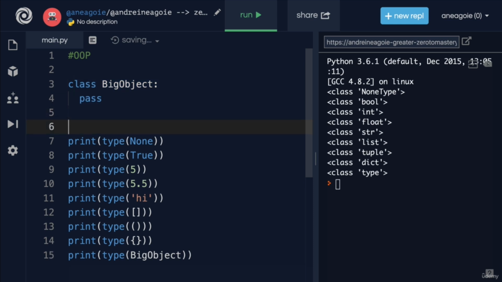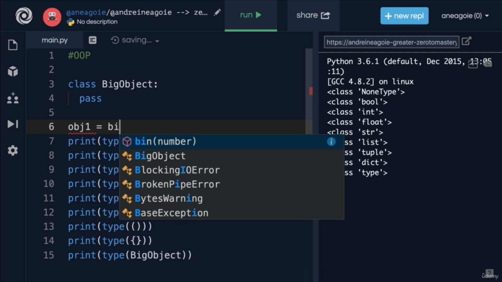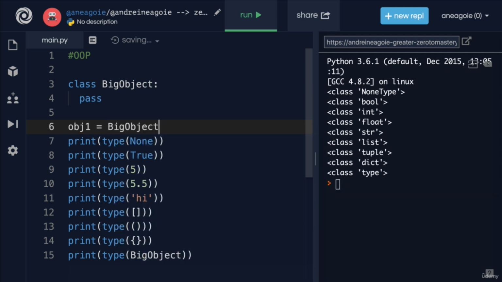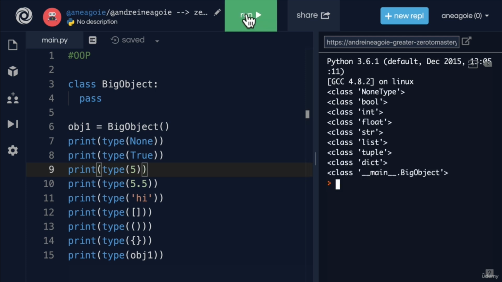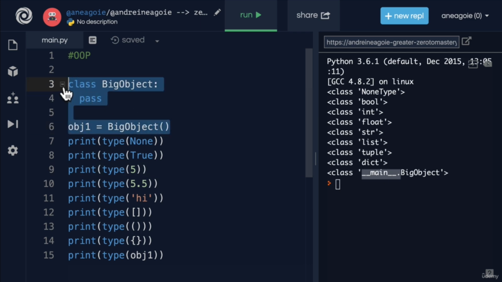I will explain this. We can now create, let's say, object1 equals BigObject, and then run this class. So that if I do type of object1, and I click run, I get class BigObject. You can ignore the main here for now because we're going to talk about it later. But you see here that I've just created my own object. Now, let's think about what just happened here because it is a lot to understand.